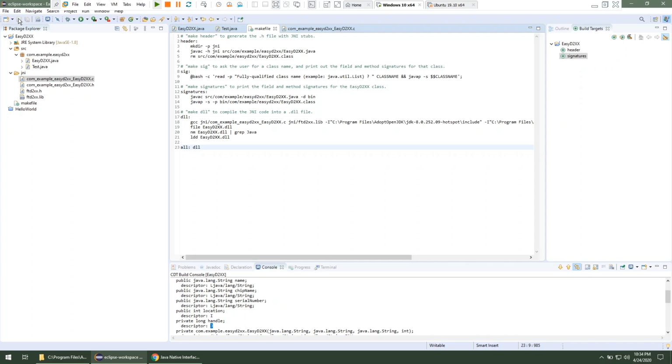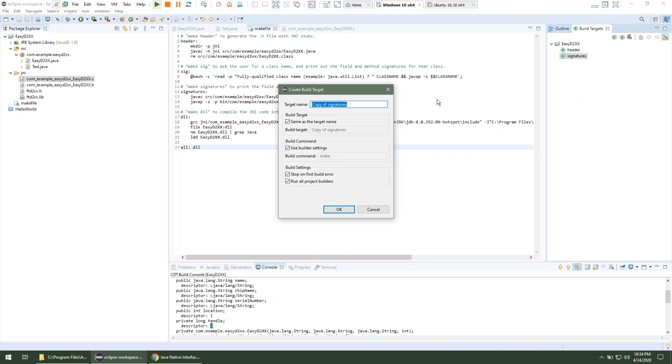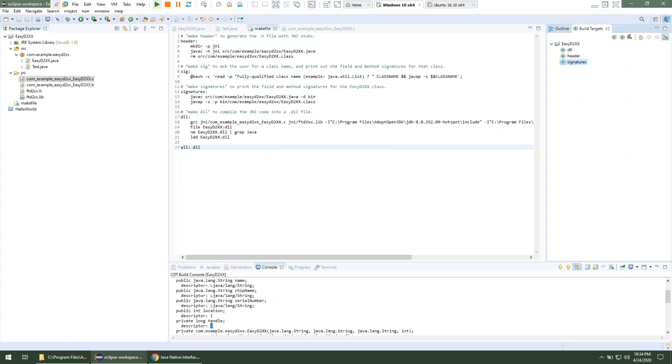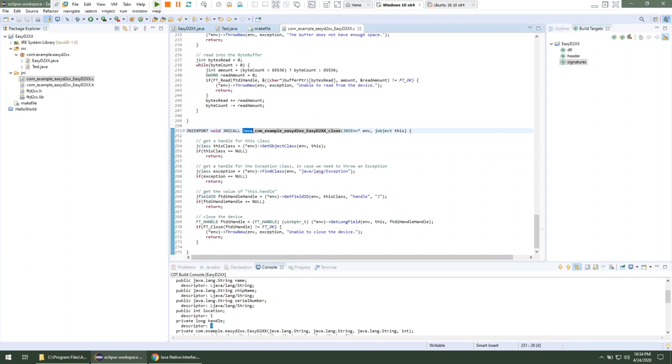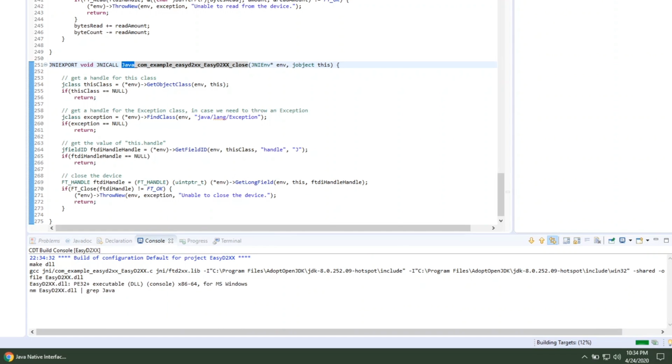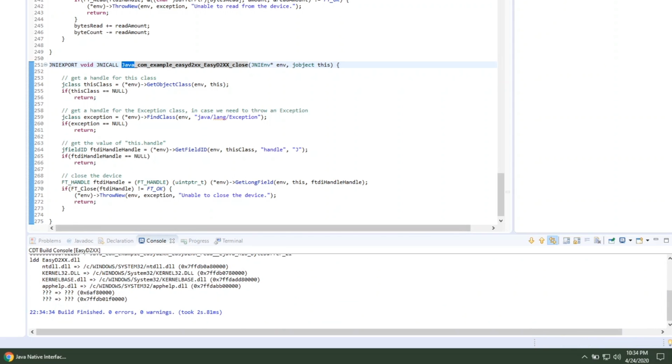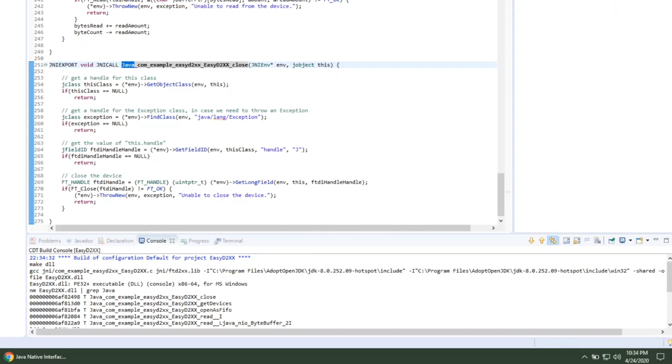So save the make file if you haven't already, and we can go ahead and add another build target. I'll call it DLL. And let's see if I get any compiler errors. So double click DLL. Okay, good. So if we scroll up, we see that GCC did not print out any errors, so that is good. Luckily, I typed everything out from my notes correctly.